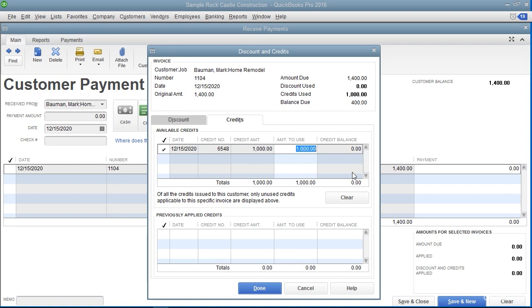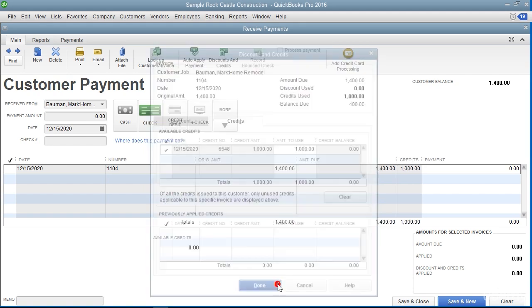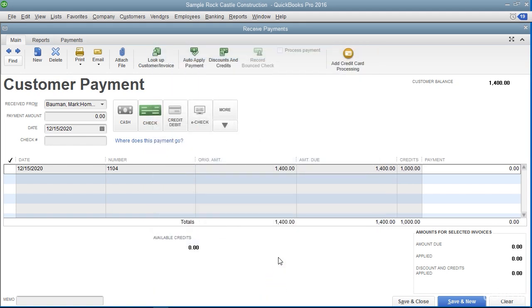To apply a partial credit amount, simply change the amount of credit applied by changing the amount shown in the Amount to Use column. After entering the amount of credit to apply, click the Done button to apply the credit amount to the selected invoice and return to the Receive Payments window. The credit amount applied will appear in the Credits column at the bottom of this window.